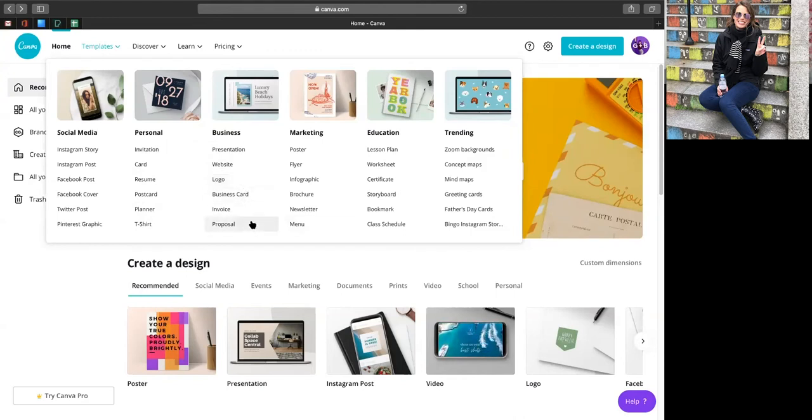Business cards, invoices, and proposals, so everything looks really consistent and nice and neat. And then marketing assets, poster, flyer, all of you that you see here. They've got this new resource for education, which is super cool.